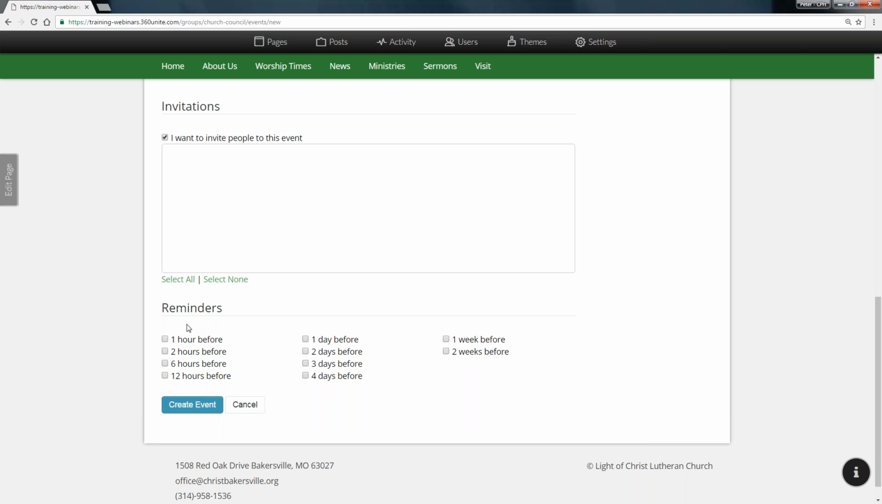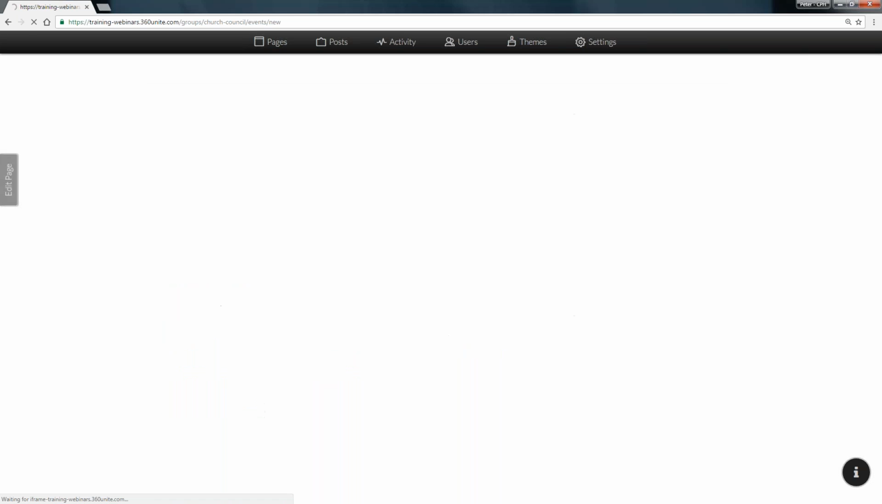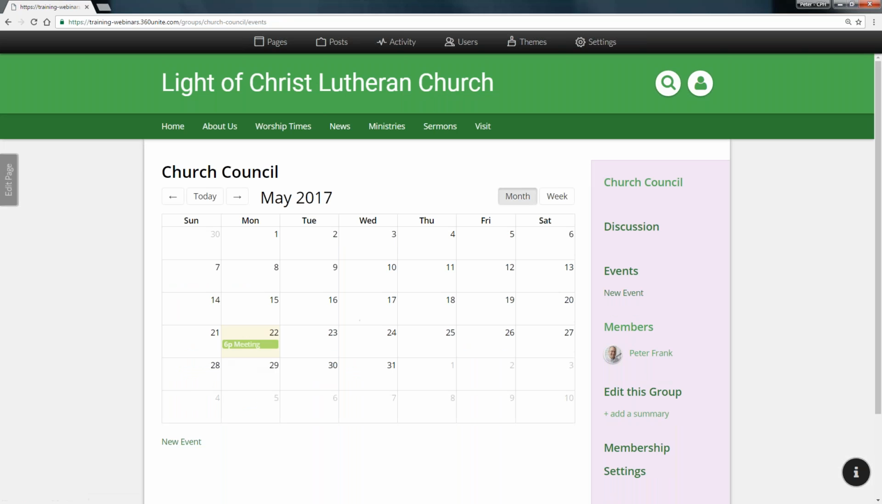But also, a cool thing to point out is you can send reminders. And so you have all your options of when you want to send email reminders. And the great thing about this is you can even choose every single box, but the recipient can choose to turn off those notifications at any time. So you don't have to worry about bothering them. That's awesome. So we'll click Create Event, and our event is created.